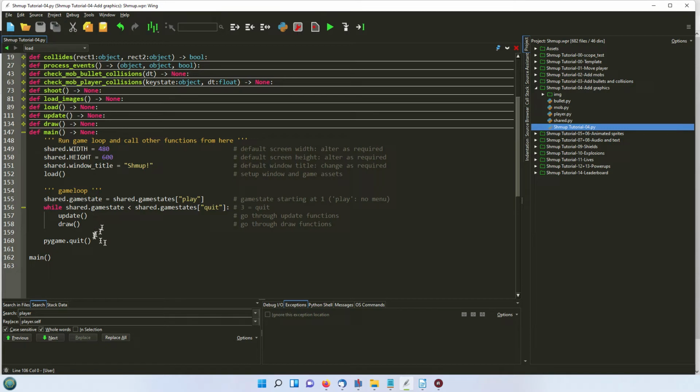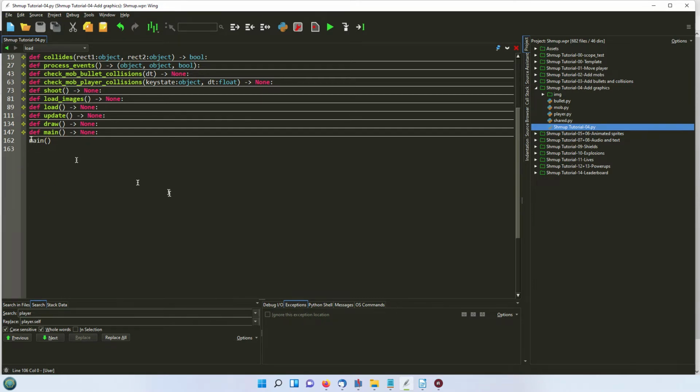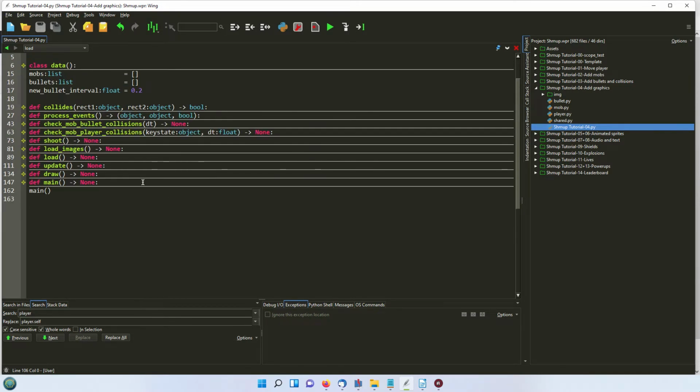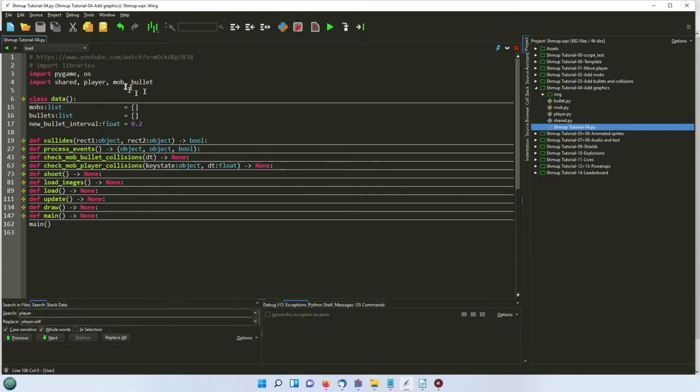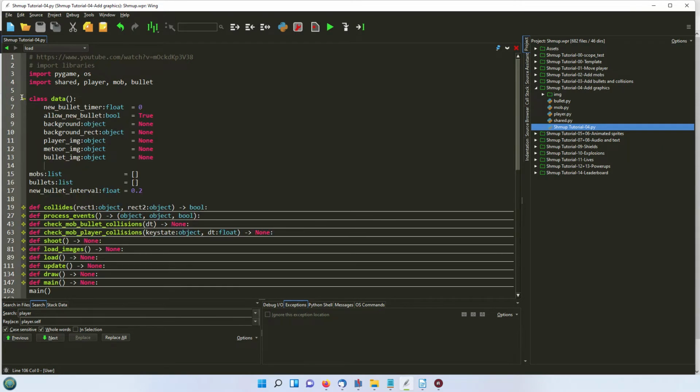The main function, no, nothing has changed there. It's still got all the same stuff as it had before. The next thing that we would do, of course, is to see if there's anything new in the imports. No, exactly the same as before. Let's have a look at our data class.